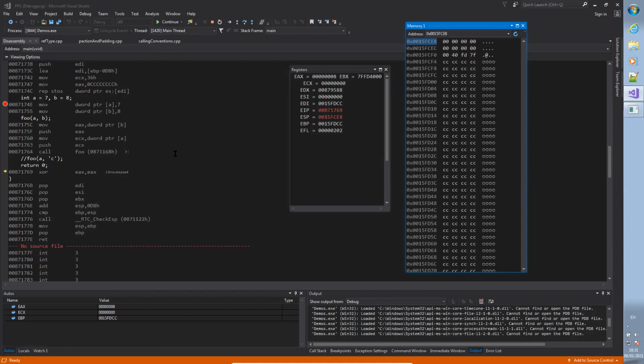So we saw that they both pass parameters from right to left. We explained why. In one, the caller does the cleanup. That's C declaration. In one, the called function does the cleanup. That's standard call. They have different name mangling rules in order to have a unique name, a unique identifier per function. So we've seen all that.